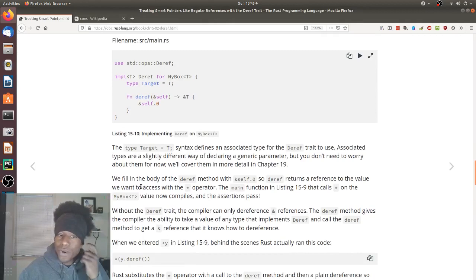The type Target = T syntax defines an associated type for the Deref trait to use. Associated types are a slightly different way of declaring a generic parameter, but you don't need to worry about them for now. We'll cover them in more detail in chapter 19. Wow, you guys just pushed that 4 more chapters away. Okay.